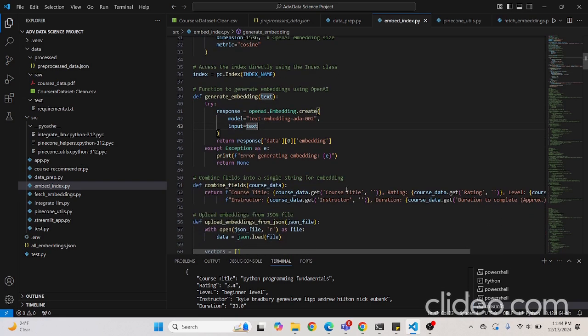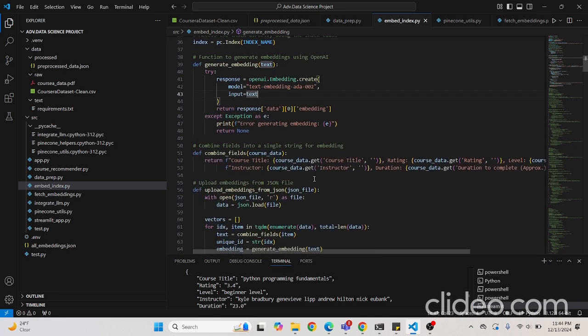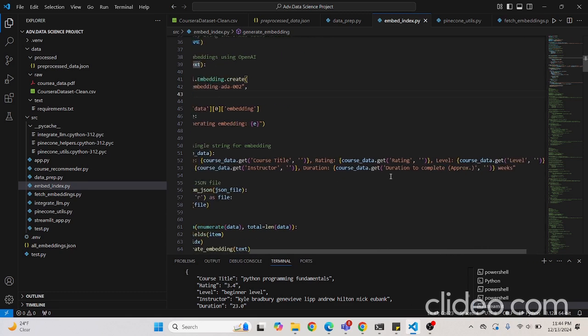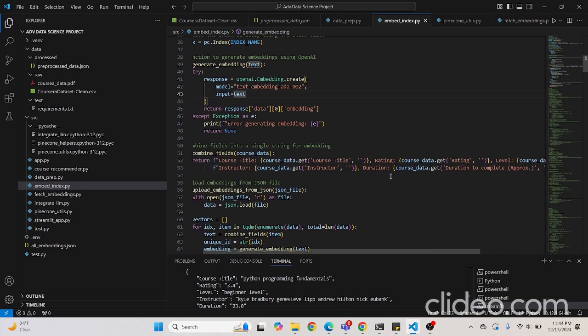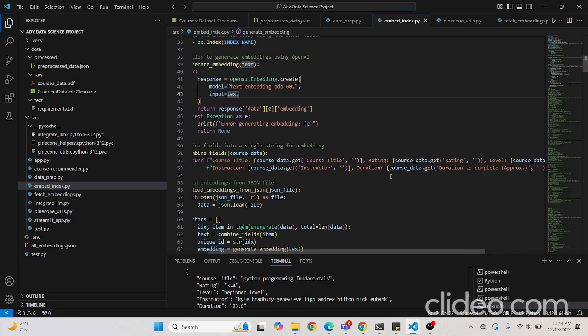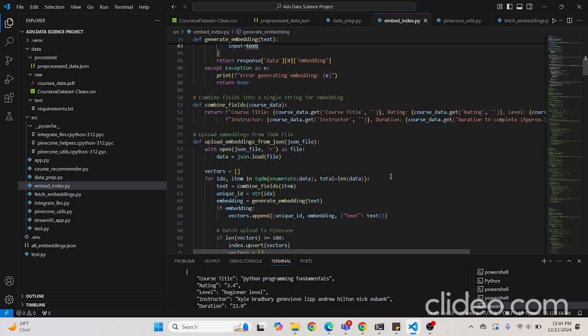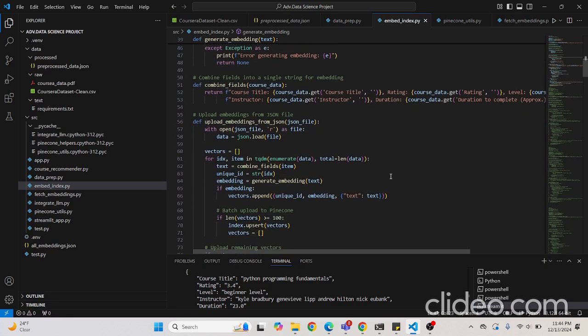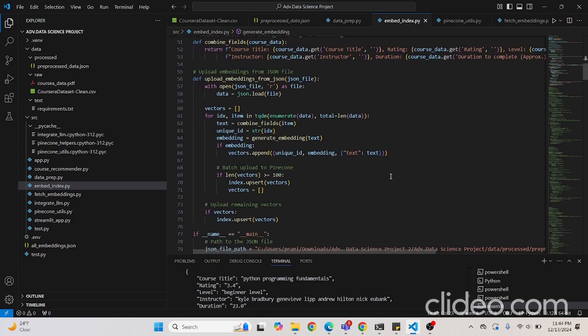This was the model which we used, in which we combine fields like course title, rating, level of the course, the instructor, and the duration to complete in weeks. Further, the embeddings are loaded into a JSON format so that they can be extracted for the retrieval of data, and those embeddings have certain vector values which have been stored, from which the context makes sense for the data.